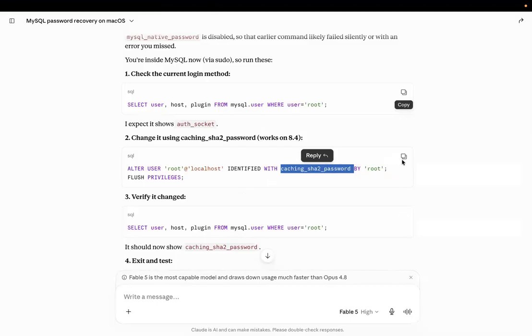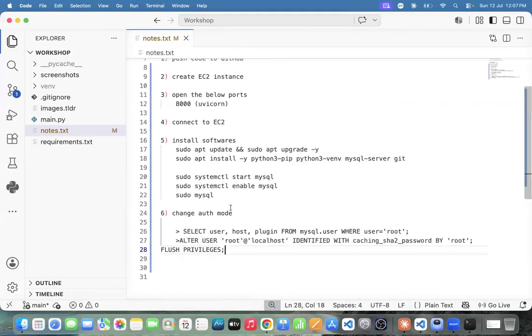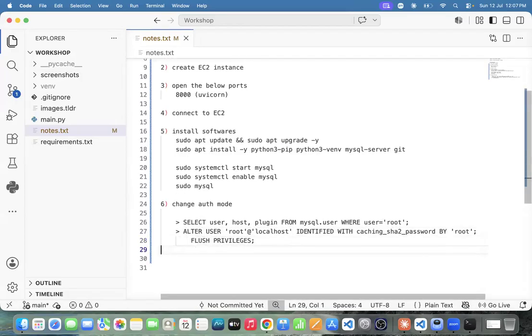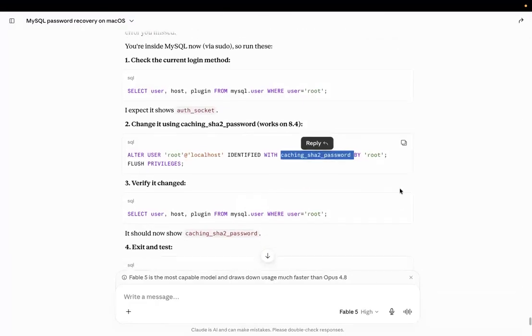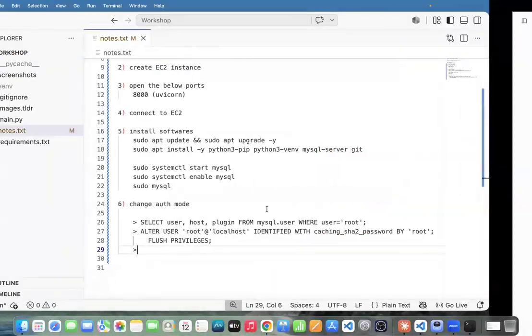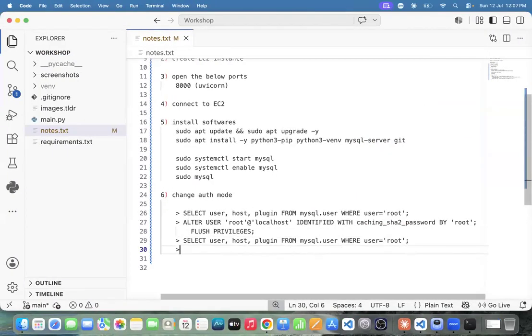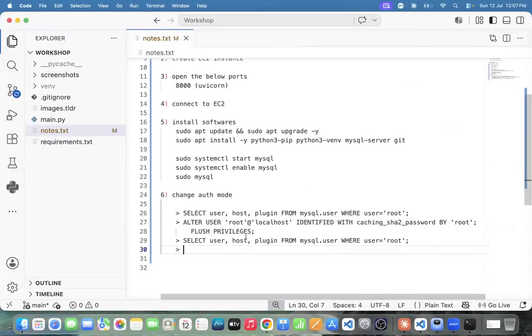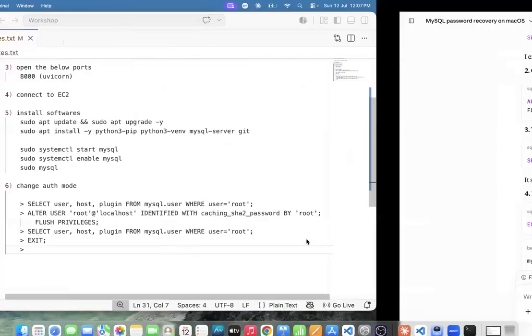What is the next command they told? This is the command they told. And what is another command they told here? They told one more command. Which command we need to do? This is the command. And here we have another thing, exit.